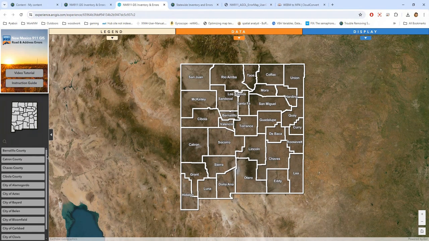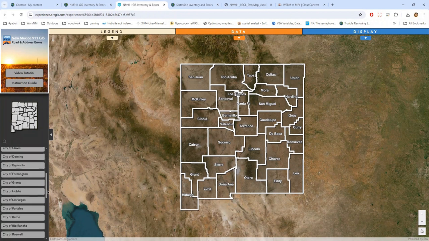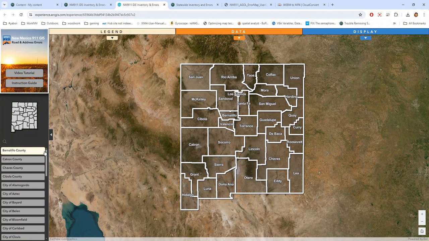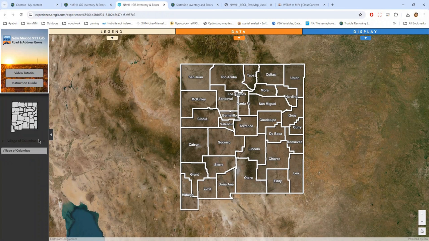This list here on the left side of the screen is a list of all the 911 GIS data providers in New Mexico. So this is around 100 agencies. You're welcome to scroll through to select an agency, but I'm going to search for one, which I've prepared with a few examples we can look at.